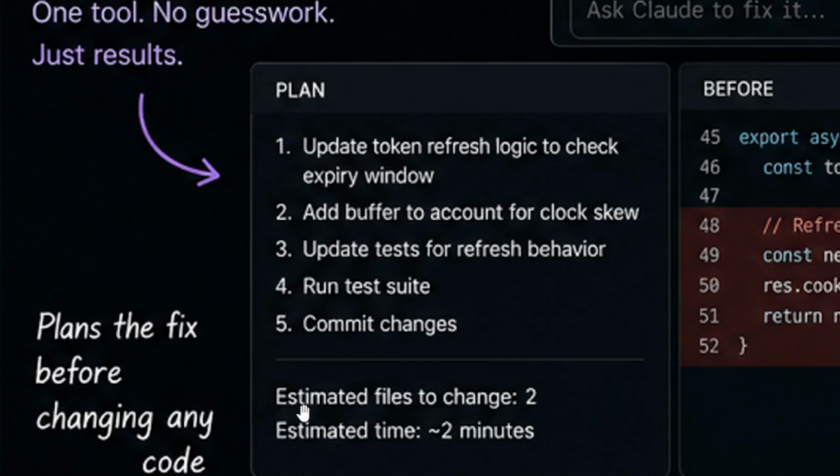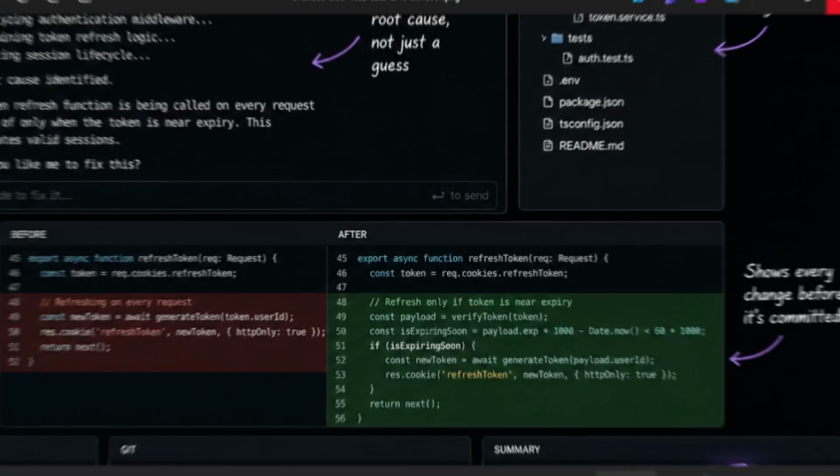Phase 2, the fix. Now ask for a plan. Not code yet, a plan. Have it lay out exactly what it intends to change and why in plain sentences before writing anything. You'll get something like, adjust the refresh condition to check token expiry, add a guard against duplicate refresh calls, and update the one test file that covers this logic.